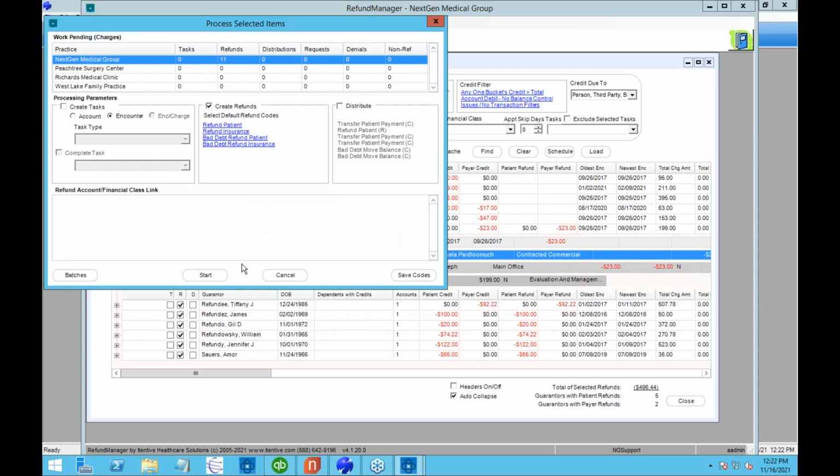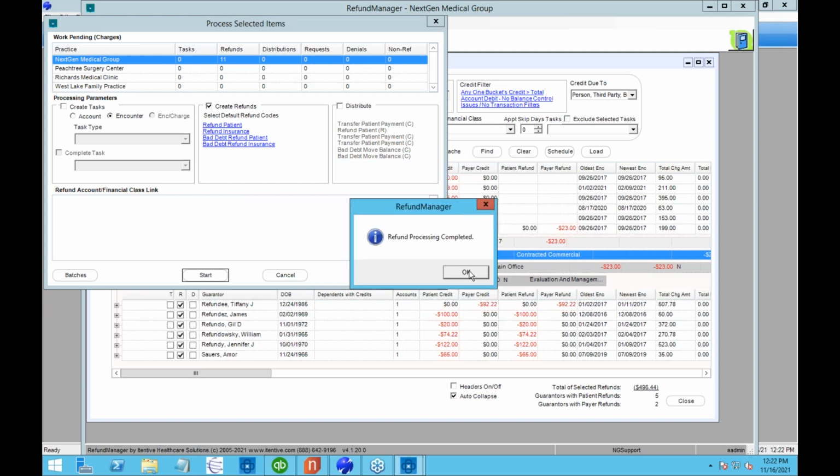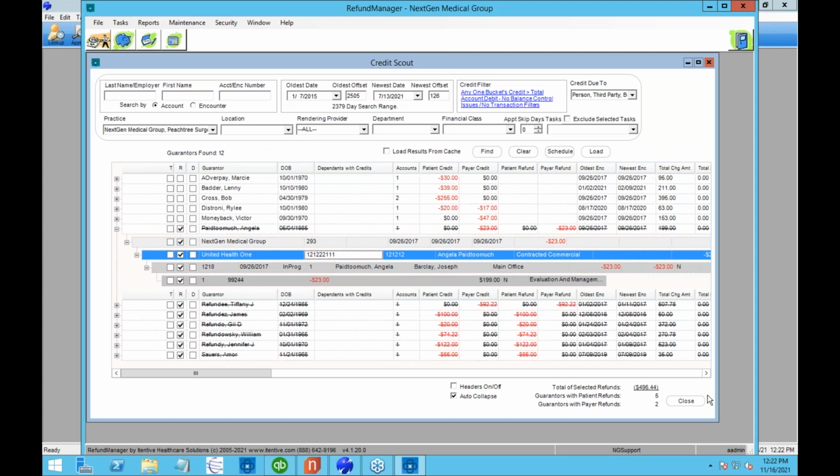Similar to the distributions, we say go ahead, process these. It's going to do all those transactions for us. And now they're in our batch in NextGen.